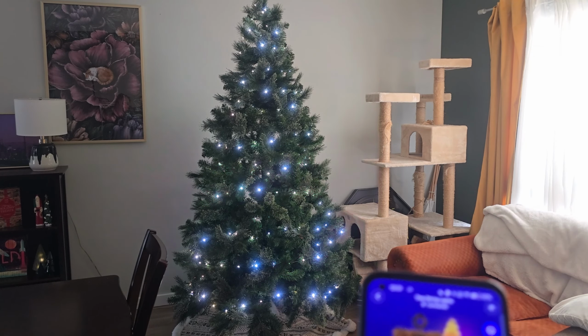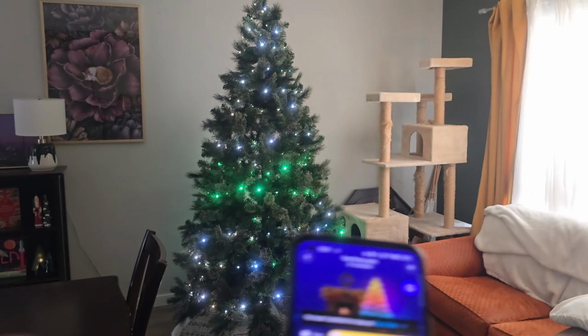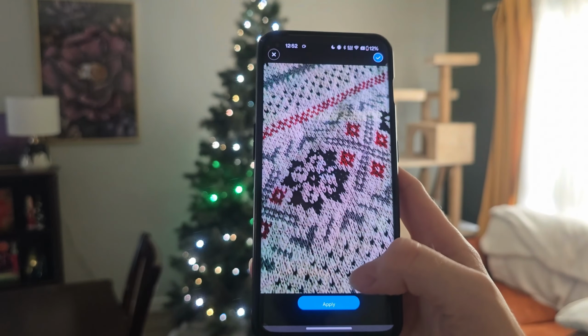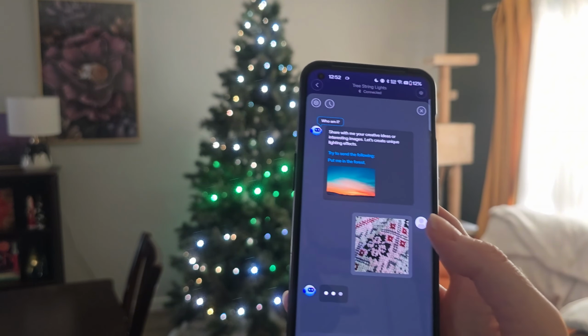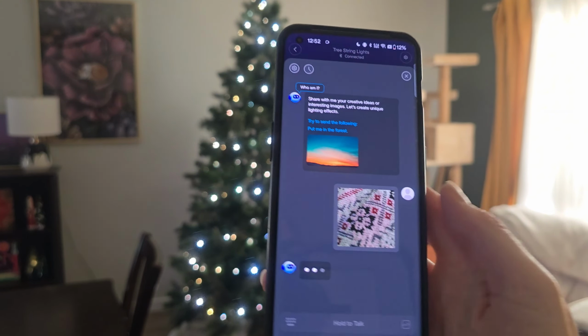Okay, so now we're going to do the AI mode, and say you want to decorate your tree around a specific theme. I have a photo here of my tree skirt, so I'm going to add that and then let it create some lights for me. We have to select it and let it create the scene for me, and we'll see if I like it or not. But it is a nice way to get something that looks cohesive and is a little bit easier than trying to program all on your own.